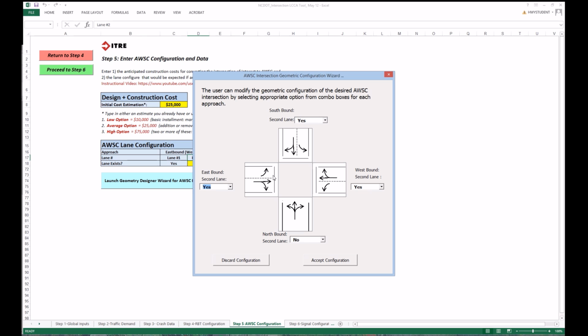Any entry of yes for lane 1 and no in lane 2, as seen here, means the approach is a shared left through right lane configuration. If lane 2 is also yes, as seen here, then there is a left turn bay present for the left turn, and the through and right are shared.